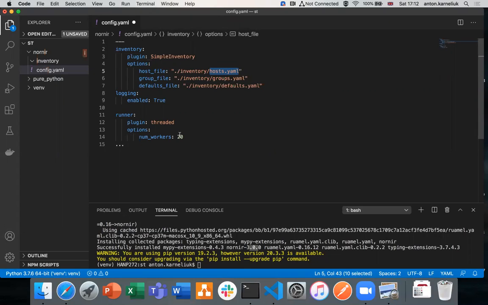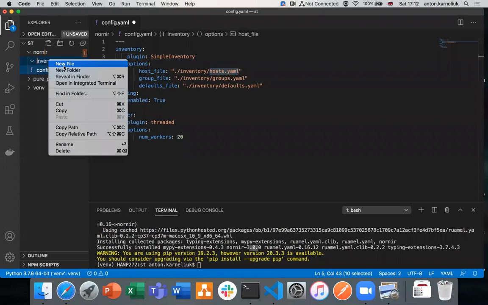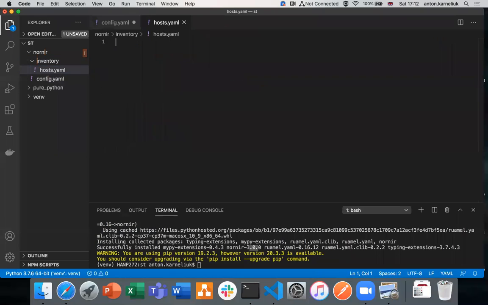And this is why we decided to integrate it, because we could benefit from this capability directly out of the box. So we create the file, the hosts YAML, right? And in this file, we will structure the inventory that we have in our lab.